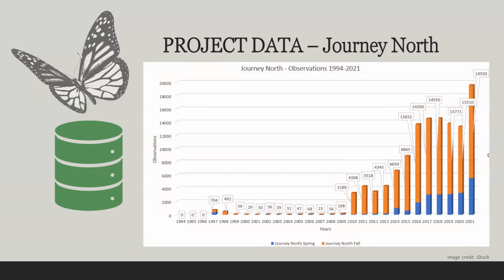So this is a look at the observations over time that I have to work with. As you can see, the 90s and earlier 2000s were not very substantial. However, since 2010, there's been over 3,000 observations reported each year. You can also see that the fall observations are more frequent. That's actually when they're doing the journey south. So I thought it was a little bit ironic that they're called the journey north.